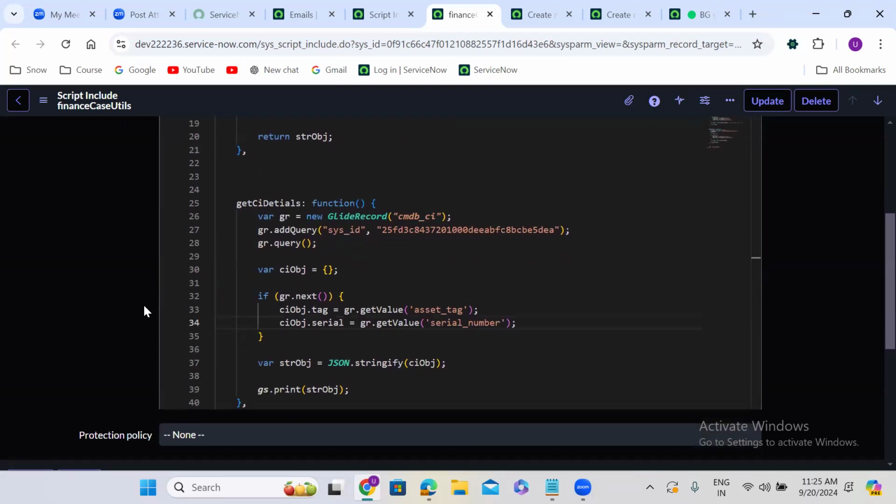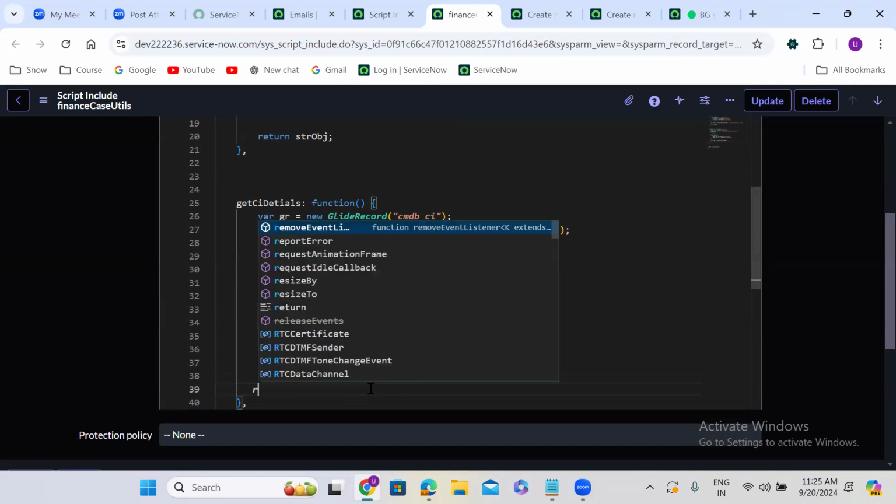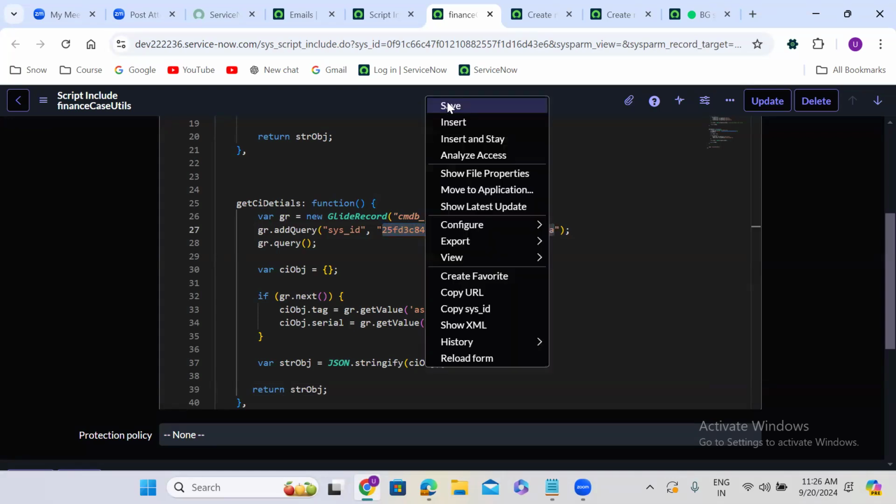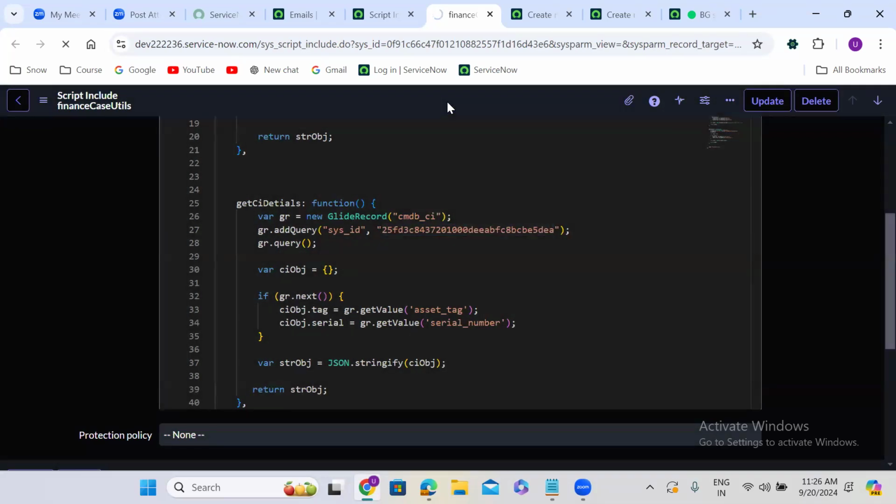Here you have to pass the output in the return line. So this should be dynamic, guys. This should be dynamic. Firstly, let me do one thing. Let me save this one.